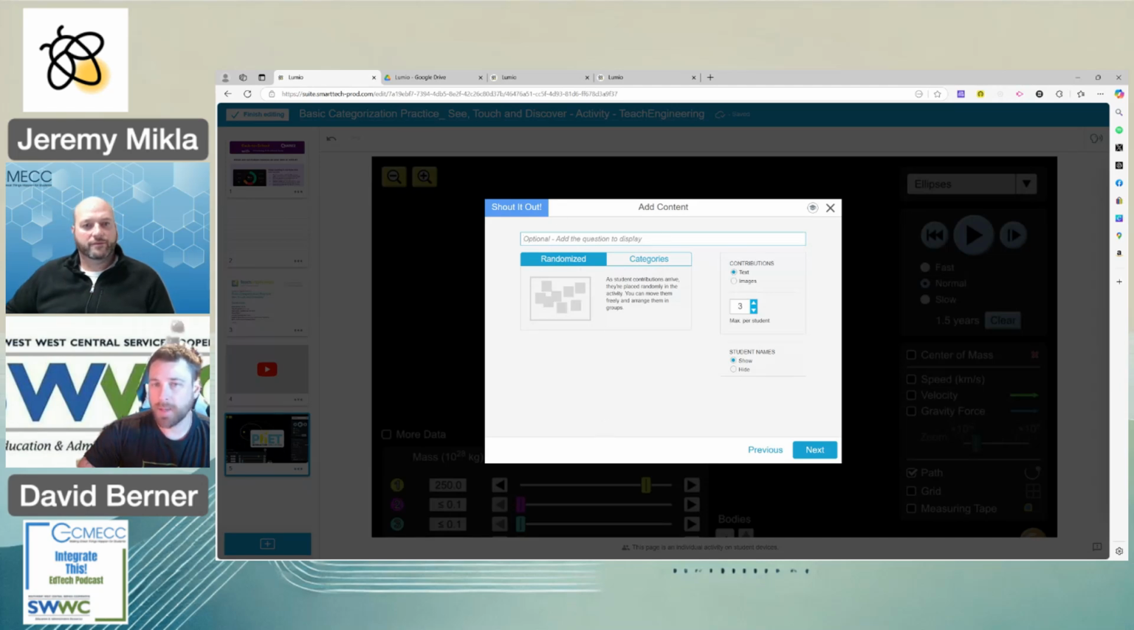And in the setup, you have a couple different options. So let's just say we'll just call this like entrance ticket or something. And this one is randomized. And what that means is that their contributions are just gonna go up on the board as they enter them in.